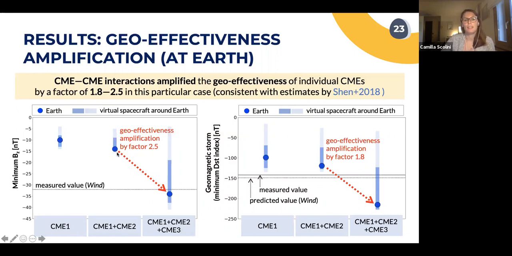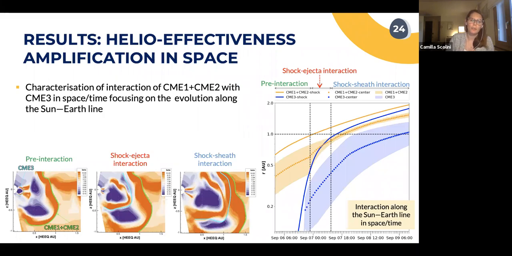And this estimated an increase in the geoeffectiveness of a factor 2.5, consistent with measured values at Wind and consistent with previous estimates based on in situ observations. And going to the minimum Dst predicted, the estimated amplification of the minimum Dst was about a factor of 1.8. So we were able to confirm the estimates performed based on observations and theoretical arguments, but we also managed to investigate the full evolution of the interaction from the Sun to the Earth, thanks to the modeling outputs that cover the full 3D space.